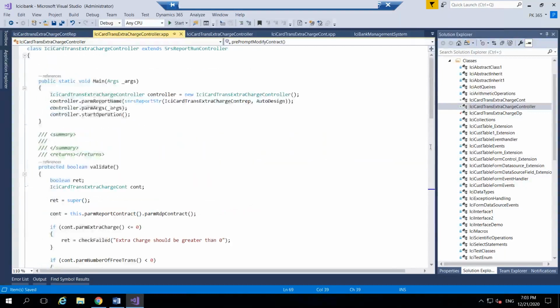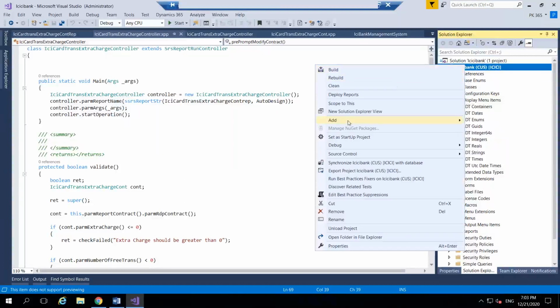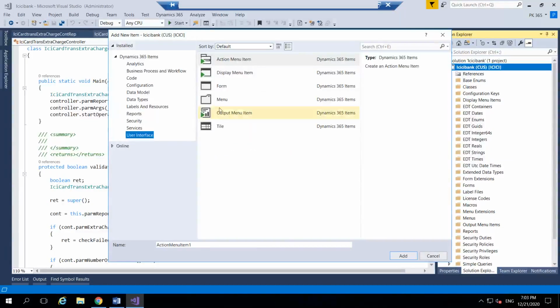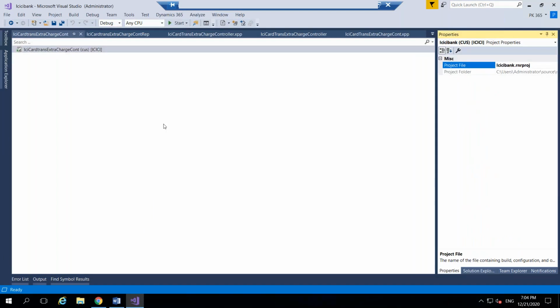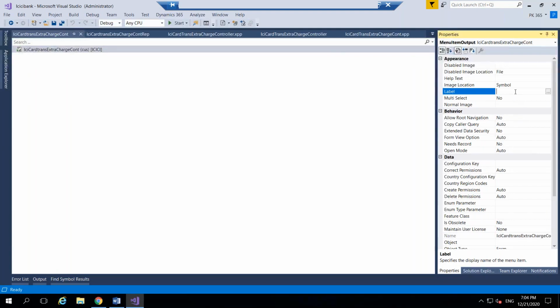Now once you are done with the controller, the next step is create a menu item. How to do that? Add a new item and go to the user interface, output menu item, and let me call this ICI card trans extra charge cont. Click on the add button. Mostly I will miss few things when I'm creating this report, because it's very big here, so once we get the errors we will see what we have missed.